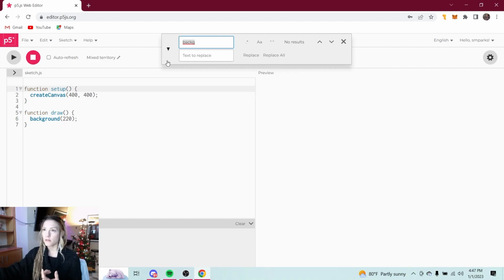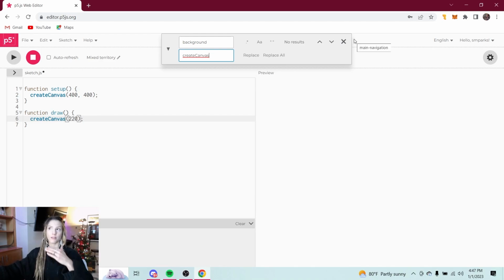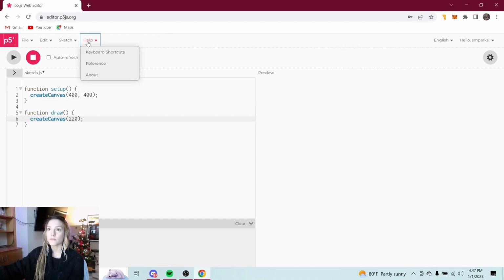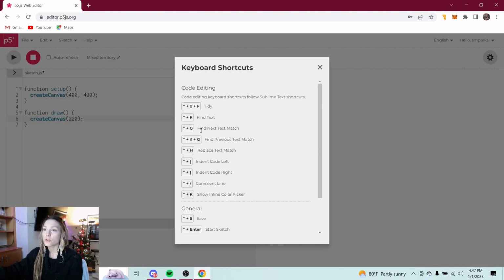And then replace, I don't really, oh, that's kind of cool. Okay, so like instead of background, you can replace all of that with, I don't know, let's do create canvas. Oh, that's cool. So that's useful for, I don't really use this very much, but as you go, maybe you want to replace all of one word with a different one. That's cool. Keyboard shortcuts, handy to know.